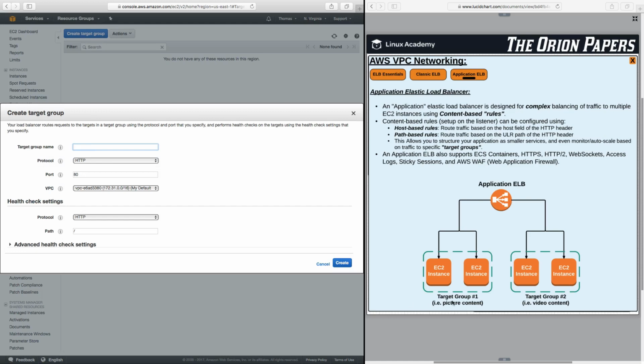I'm going to give this a name. I'm going to call this one pictures. The protocol I'm going to use is HTTP over port 80. I want to select the proper VPC. I'm going to use my lab VPC, because that is the VPC that I have those pictures and video EC2 instances set up in. For health checks, again, HTTP.